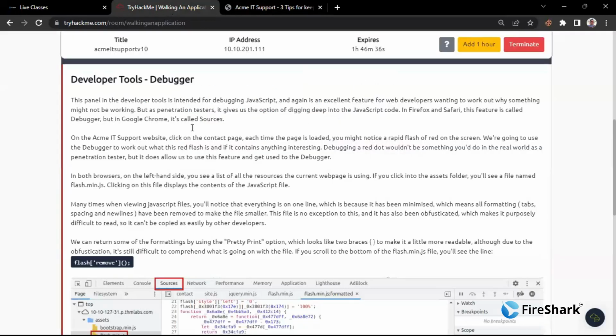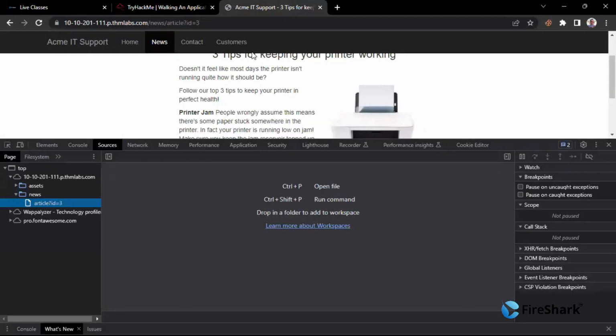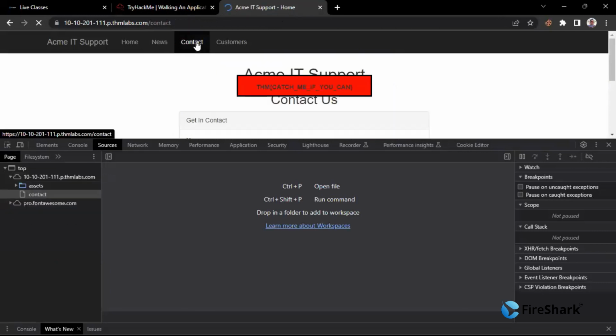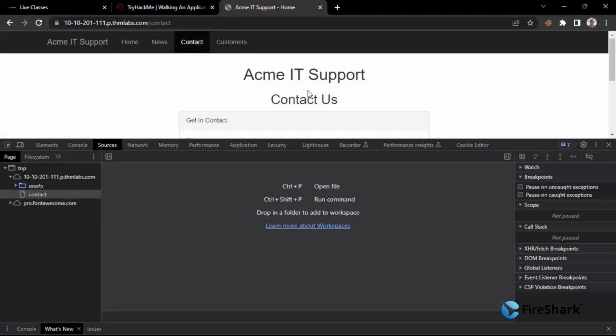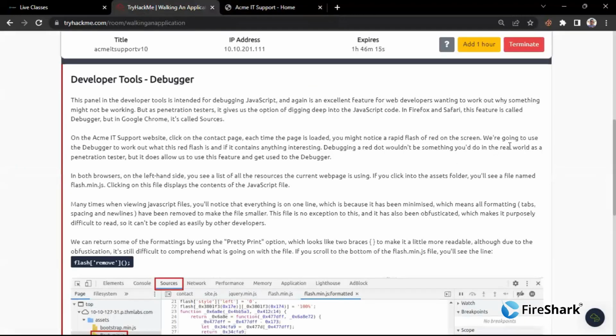This is the debugger. So once on the Acme IT support website, click on the contact page. Each time the page is loaded, you might see a rapid flash of red on the screen. So we have to just move into the contact page. So you can just see there was some red flash, right? So we are going to use a debugger to work out what this red flash is and if it contains anything interesting.